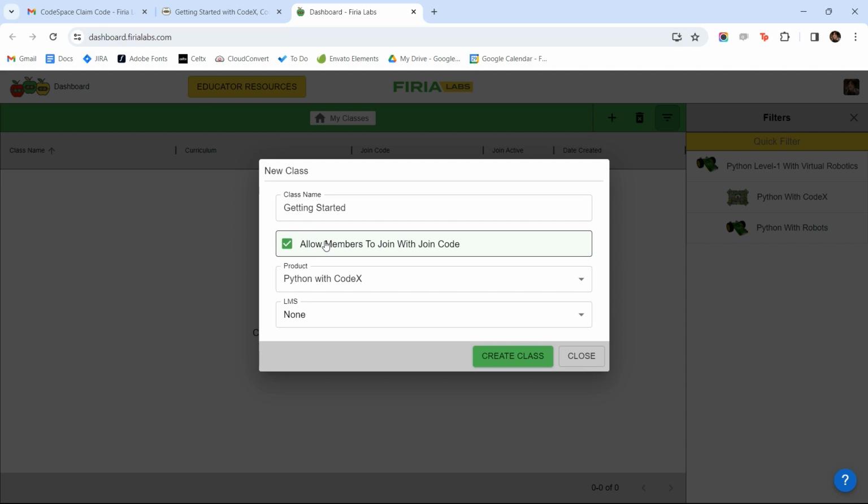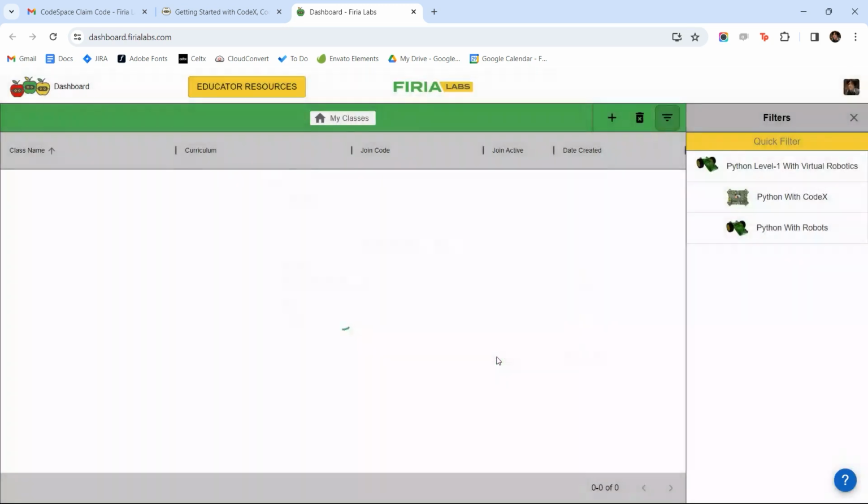But if you want to manually add students via their emails, then you're going to uncheck that box. I'm going to keep it checked. And if you're using Google Classroom as your learning management system, this is where you're going to connect that. I'm not. Then just click Create Class and voila, you've made a classroom. Now let's add some students.